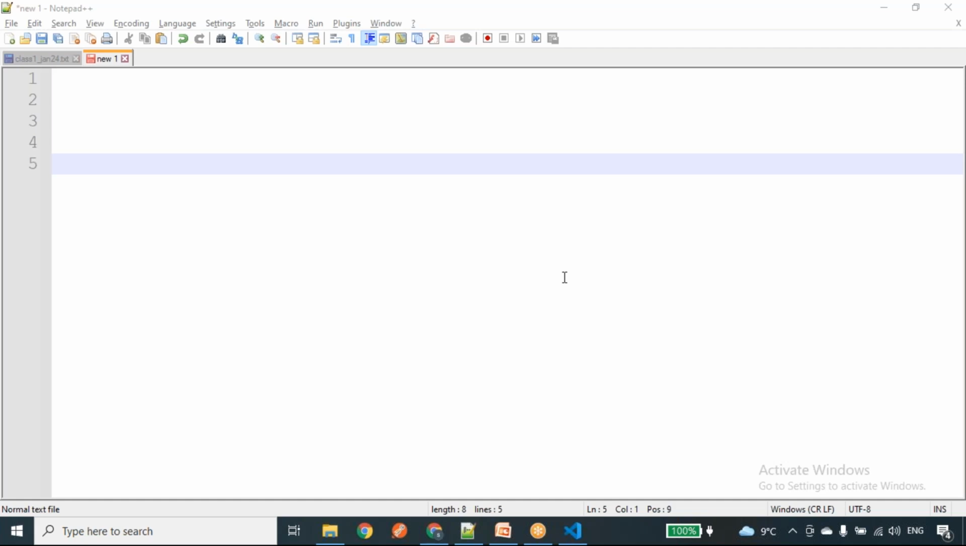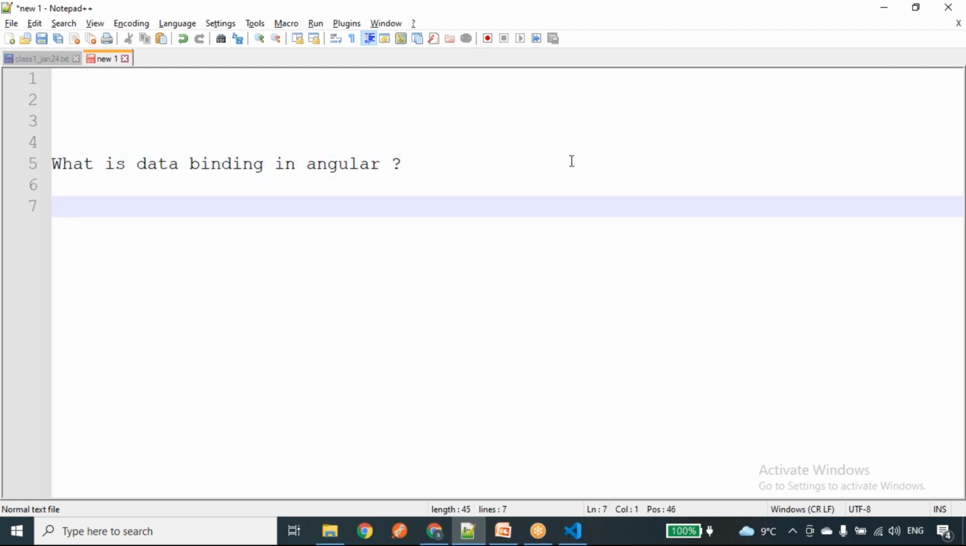Okay, today we'll discuss data binding. So what is data binding in Angular? Any answers for this? Like showing the data from TS file to HTML or HTML to TS file. Okay, yeah, exactly correct. Karthik, any other answers? Data binding deals with how to bind the data from component to HTML DOM elements.